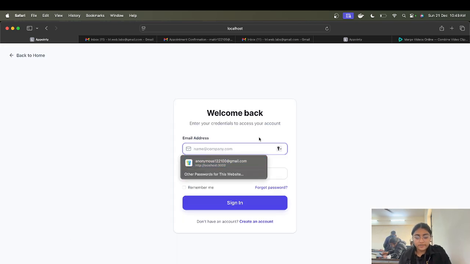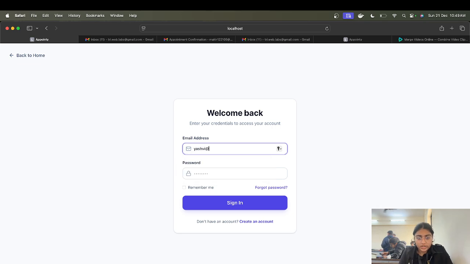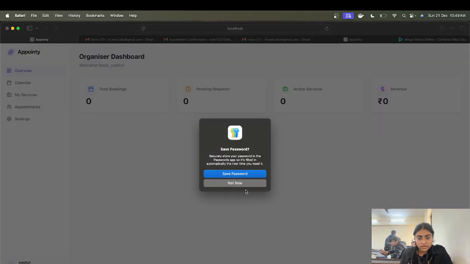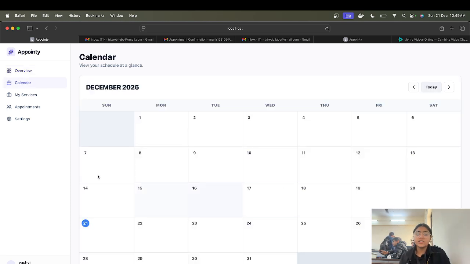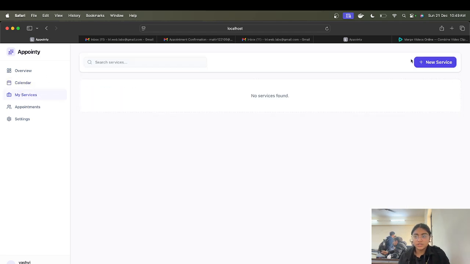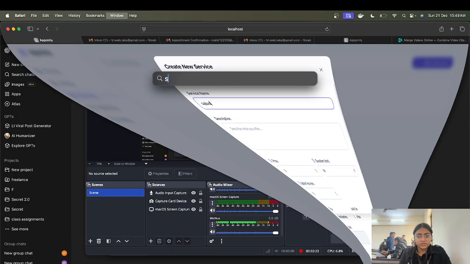We'll log out. Now I will log in as an organizer, Yashi@gmail.com. So now I have been added as an organizer. This is the overview. This is the calendar. Once any booking slots come, they will be shown here. And this is my services. I will create a service.